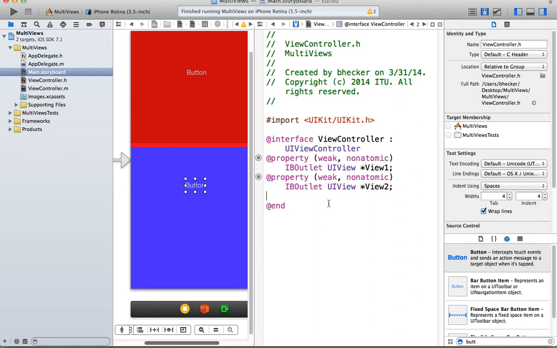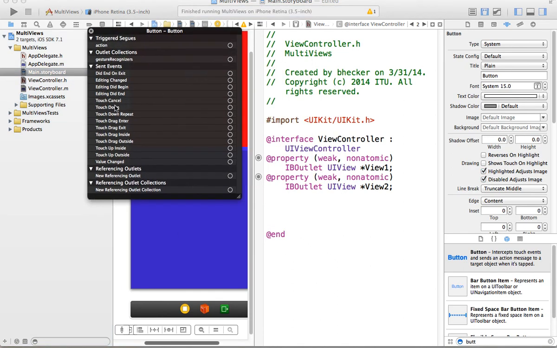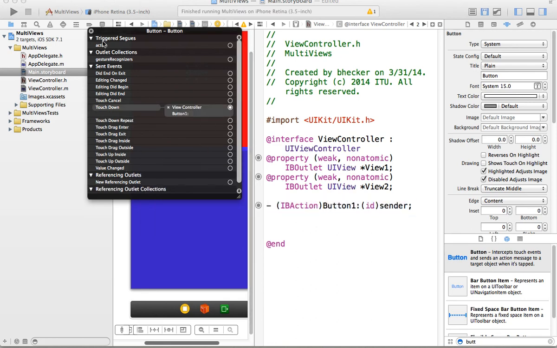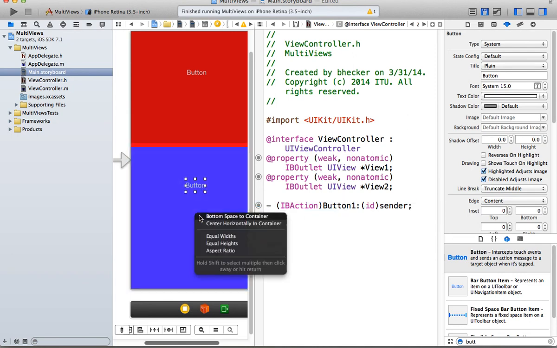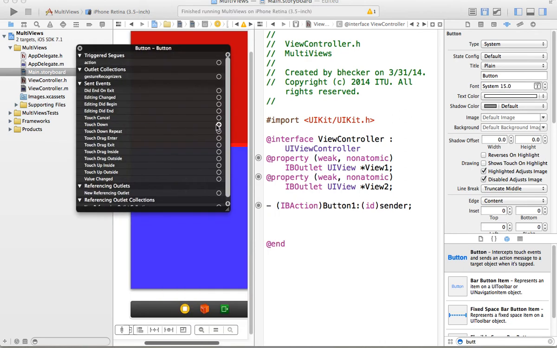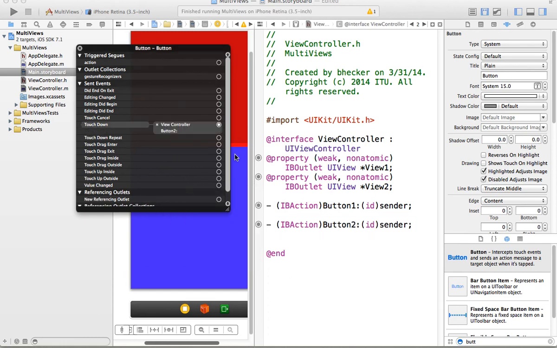Let's go ahead and put some touch up inside methods. We'll just do that whole tutorial visually. Touch up inside or touch down. This is a good one. And I'm going to call this button 1. And then I'm going to take this one, and, oops, I don't want to do that one. I want to do this one. Touch up inside or touch down. Here we go, touch down. Call this one button 2. So now I have button 1, button 2.